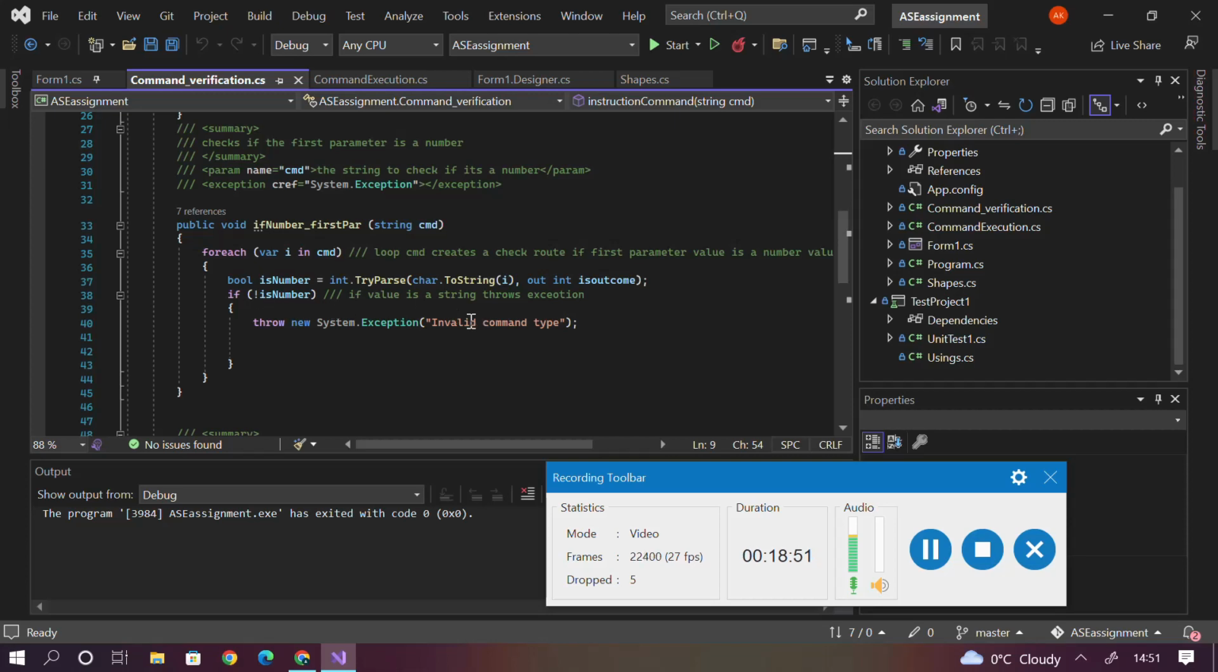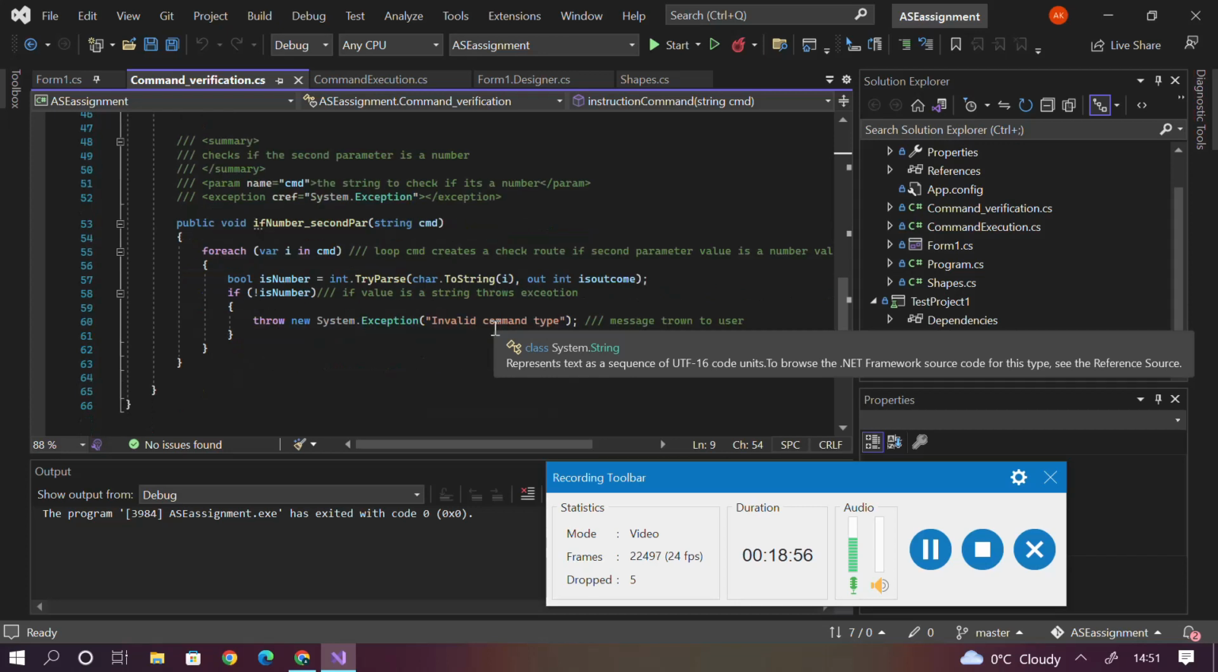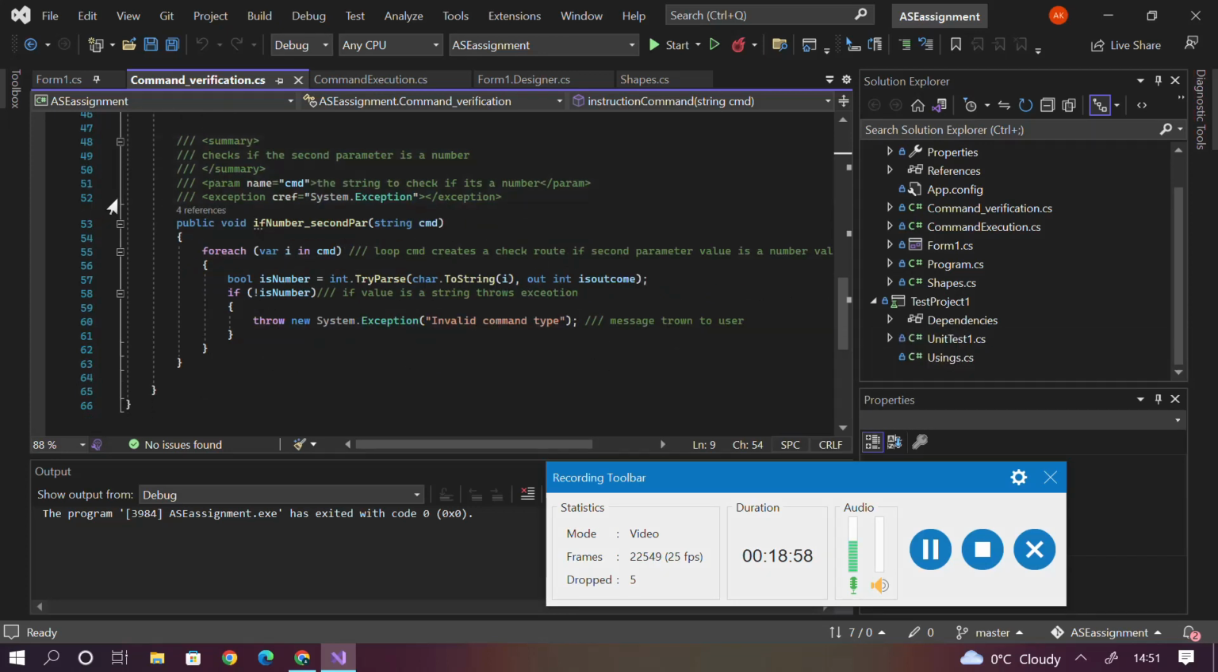as you can see here, the exclamation mark before is number. If it is not a number, it'll throw an exception, invalid command, and this is for position Y. Exact same thing. Obviously, that should also be a number.